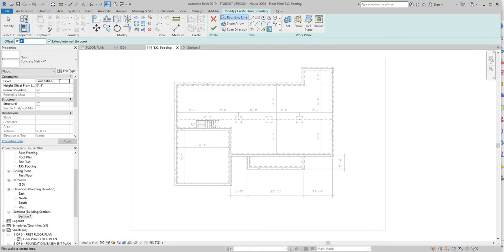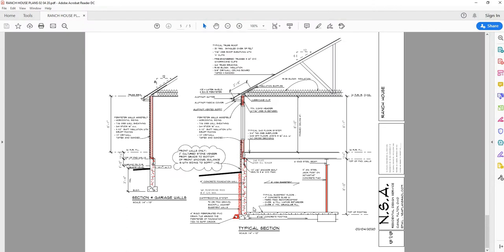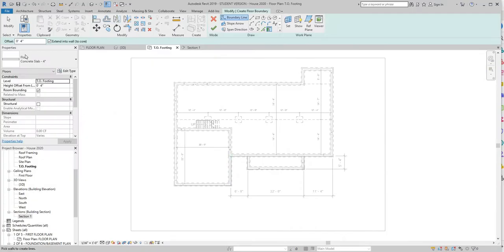And then in here, I want to make my level again top of footing, and then I want to offset it 4 inches. The concrete slab is 4 inches above the footings. So the top of the slab is 4 inches above the top of the footing. Everything is measured or referenced from the top. So with that said, here we go, 4 inches and 4 inches, top of footing.